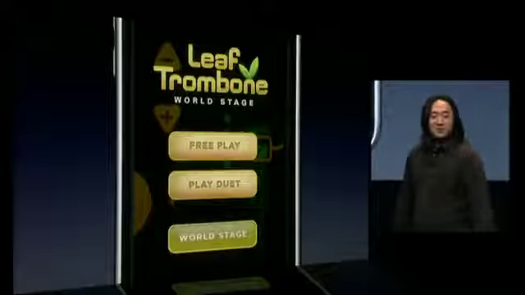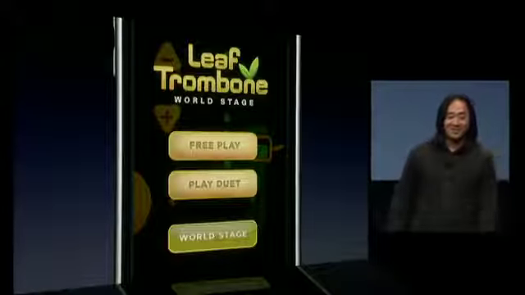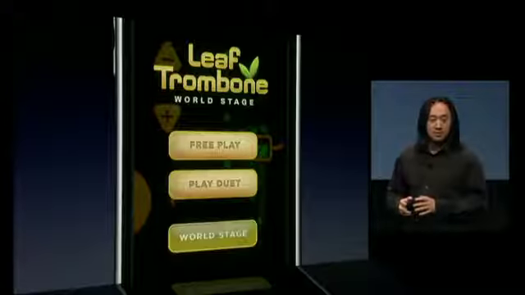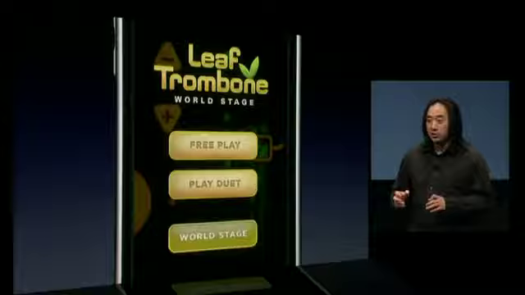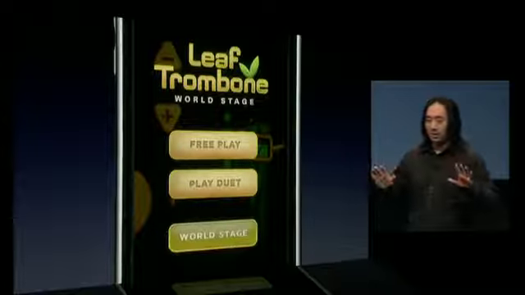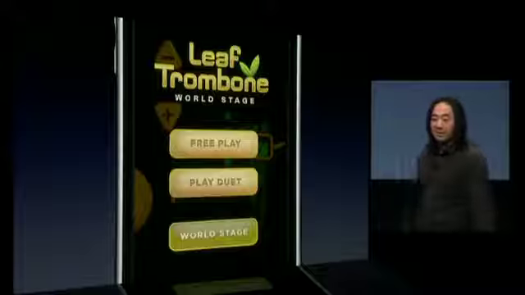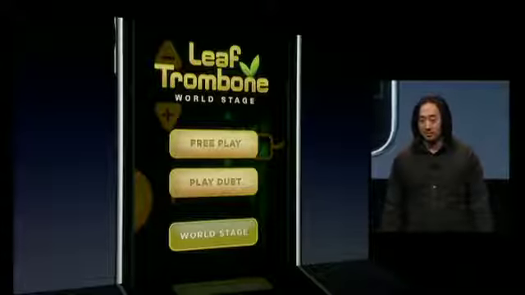Leaf Trombone World Stage invites everyone to learn a new whimsical, wacky musical instrument and to use that to audition and perform for the world stage in perhaps the world's first massively online social music and gaming experience.